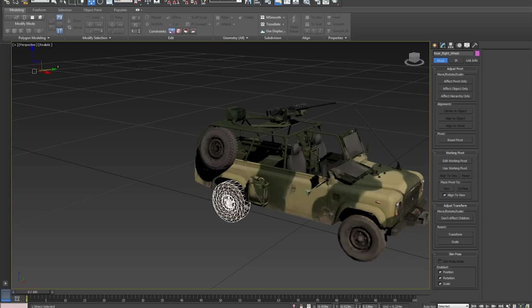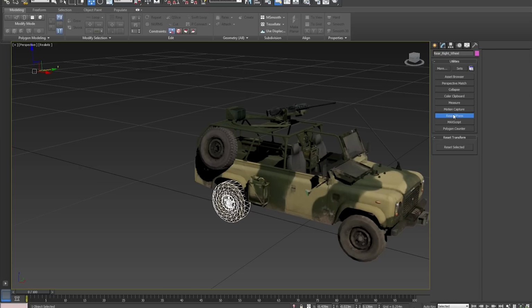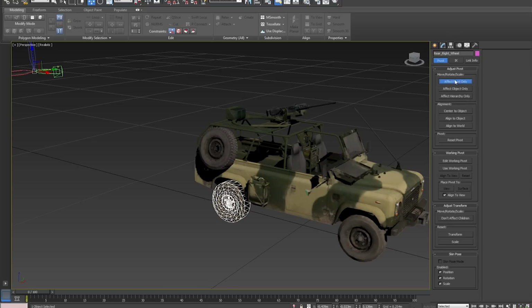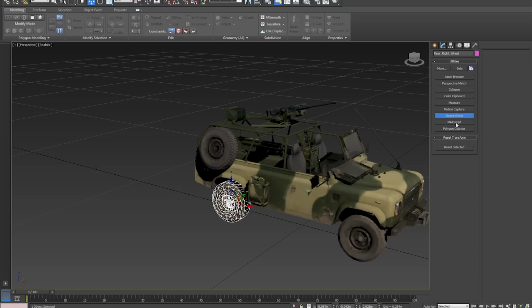So if you look at this model here, this particular tire has its pivot point right out over here, and that's definitely not what we want. We want the pivot to be in the center of the tire. So in 3DSMax, you go to the Utilities tab, you select Reset Transform, and before we do that, you go to Effect Pivot and Center to Object. So the pivot point itself is centered inside the selected object. Switch that off and then go to Reset Transform, Reset Selected.